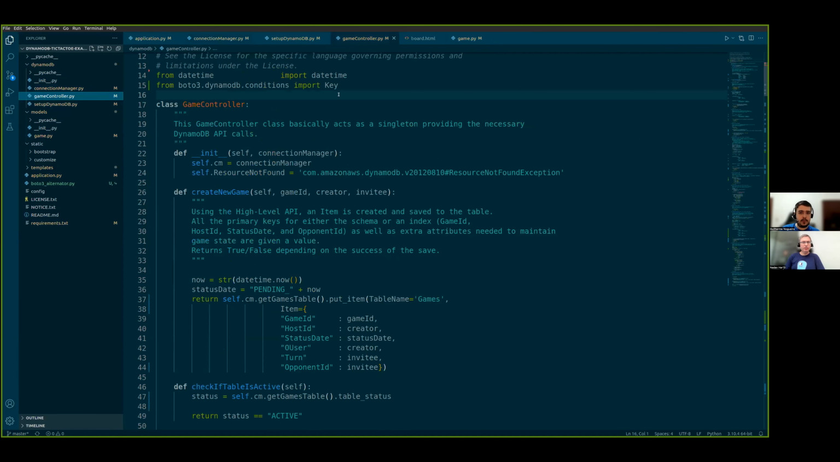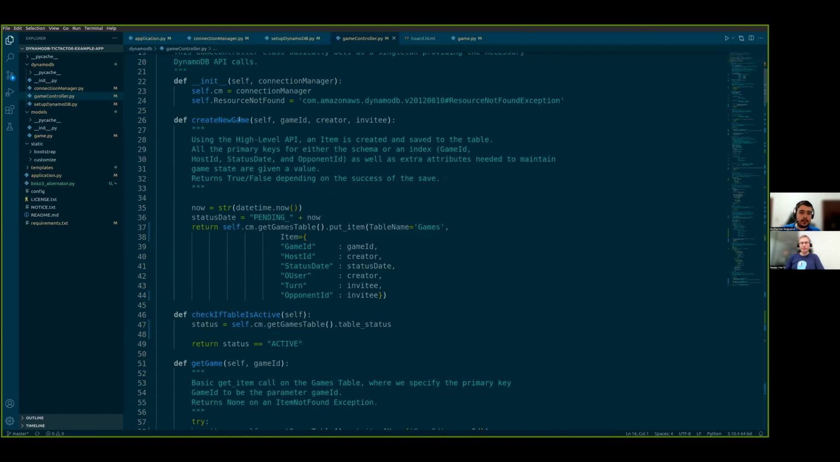And finally, we get to the game controller. So the game controller is our main logic implementation of this application. Then we have a create new game. So this create new game will basically insert or put an item into the database. The database has to be informed what the table name is and what the item attributes that are going to be inserted are. So it will insert the game ID, the host ID, the status date, the creator user, which is the host ID, the turn, which is the next person to play, which is by default always the person that is being challenged or the invitee, and the opponent ID, which is the invitee's name.